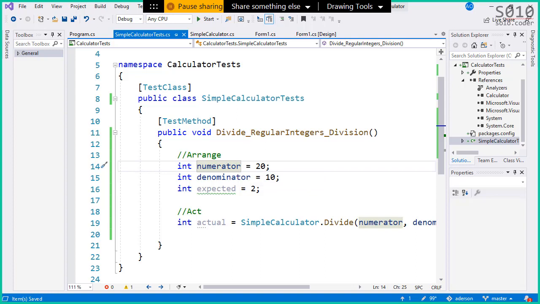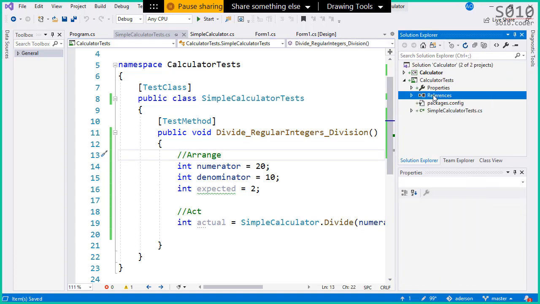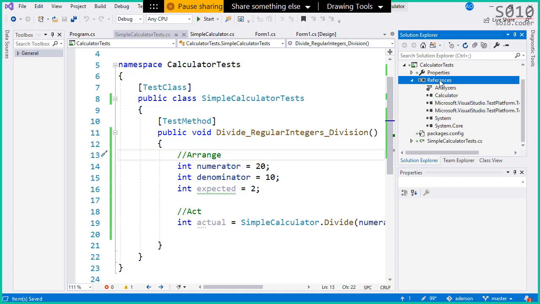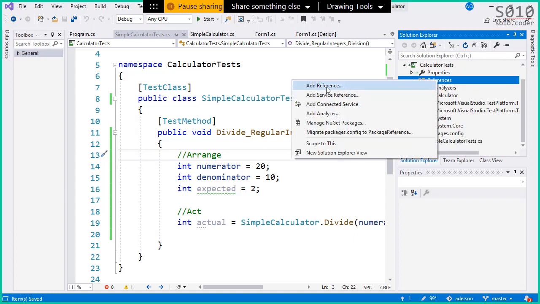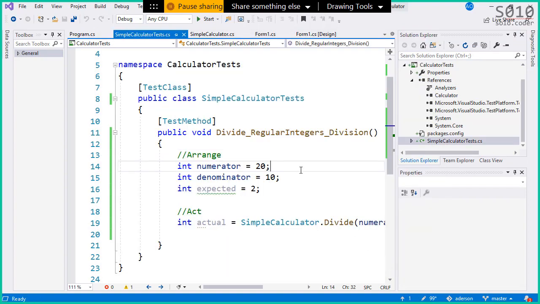Anyone got stuck or got confused with this? Quick recap of the steps. I'm going to add a reference to the calculator project from calculator tests. I'm going to go to the references, I'm going to right click, I'm gonna go to add reference and then solution and then just click the calculator. Click OK and you made the reference. That's it. Confusions? Questions?